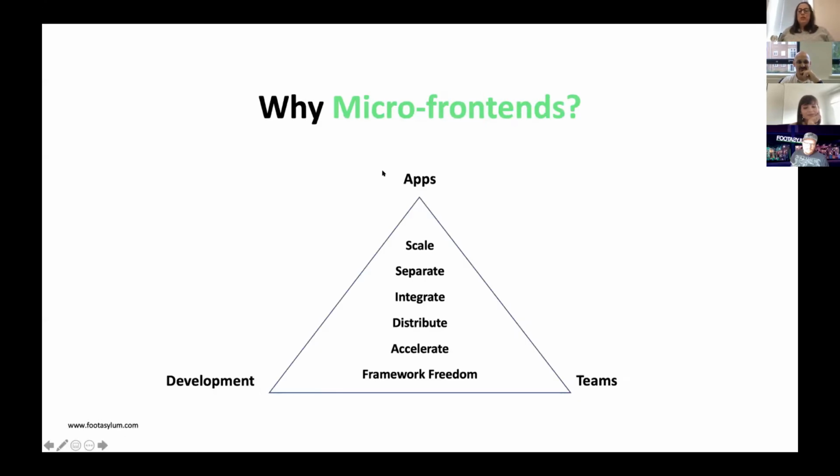So why do we use micro frontends? The motivation has really three dimensions. If we think about how our apps are built, we would like to scale them. But if we have a big frontend that's all one application, that becomes really difficult. So that's why we want to separate these big frontends into smaller applications that we can then integrate and distribute. This obviously accelerates the development.